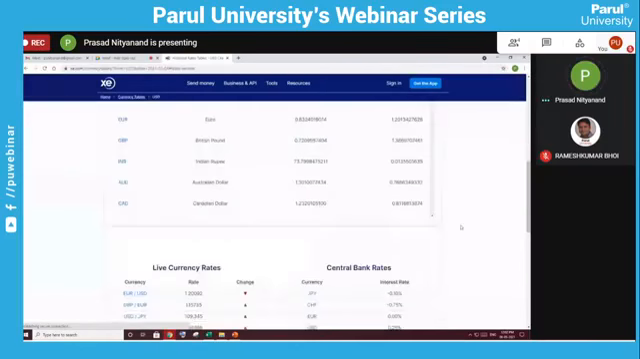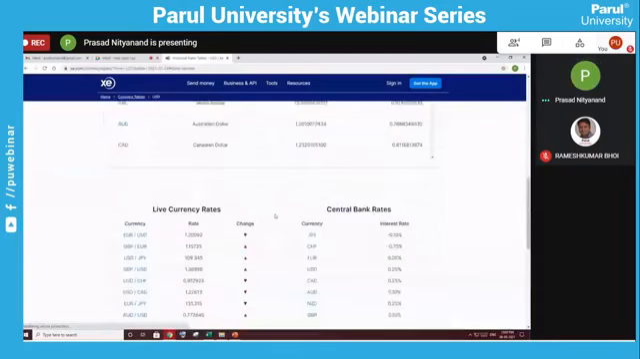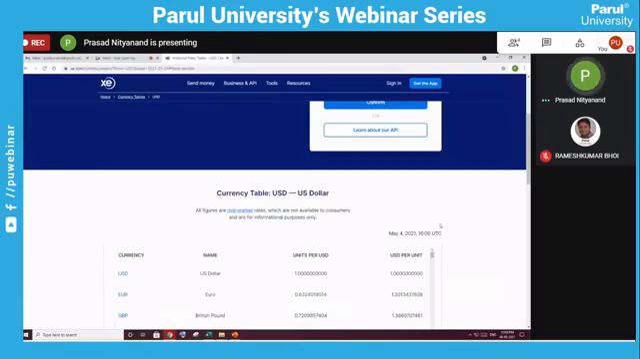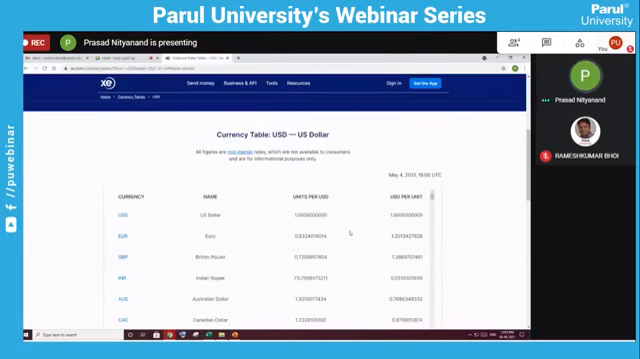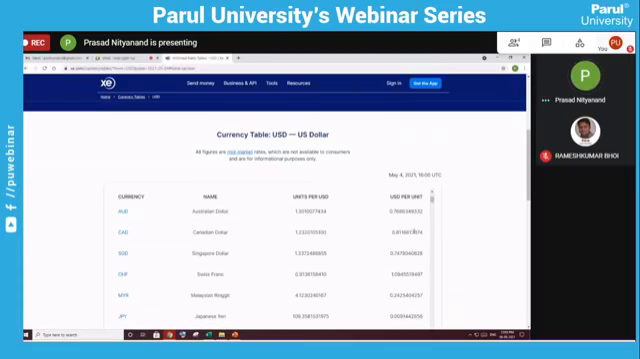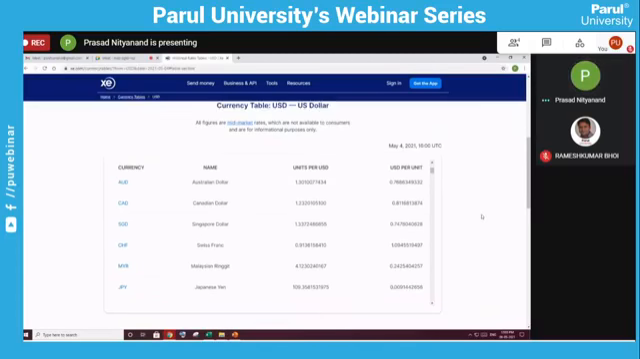So this is the currency table, and this is live. It gets updated daily. This was on 4th May. So if I want this 4th May data table to be imported to Excel, and I want this to be updated daily, how do I take this to Excel?